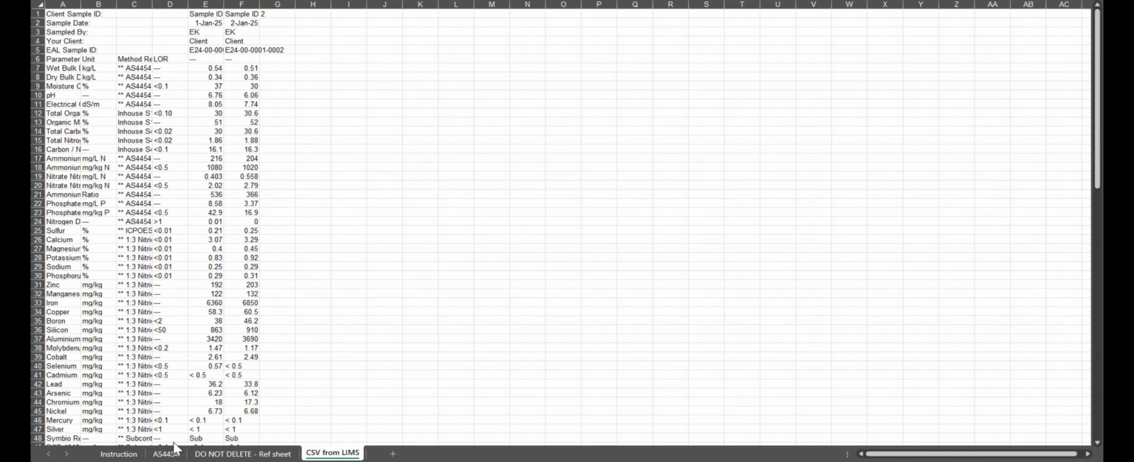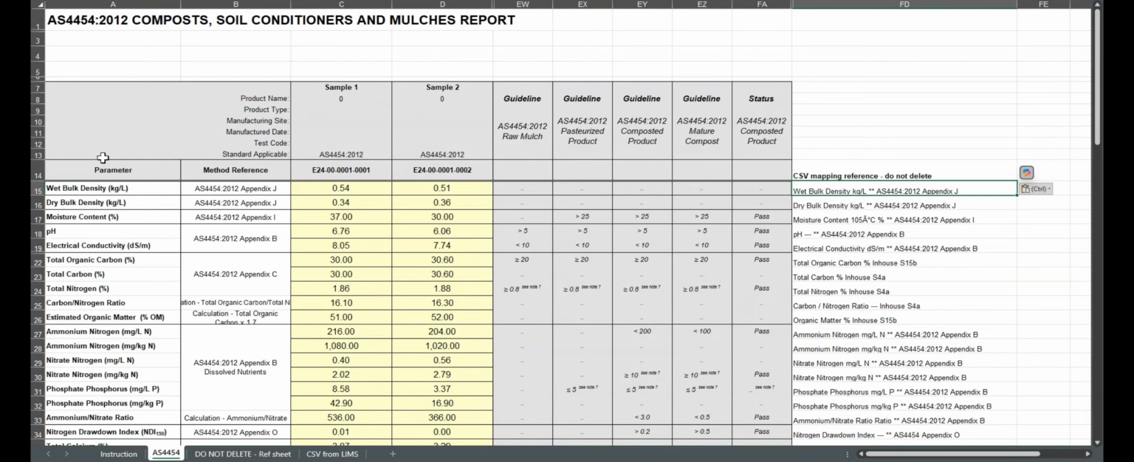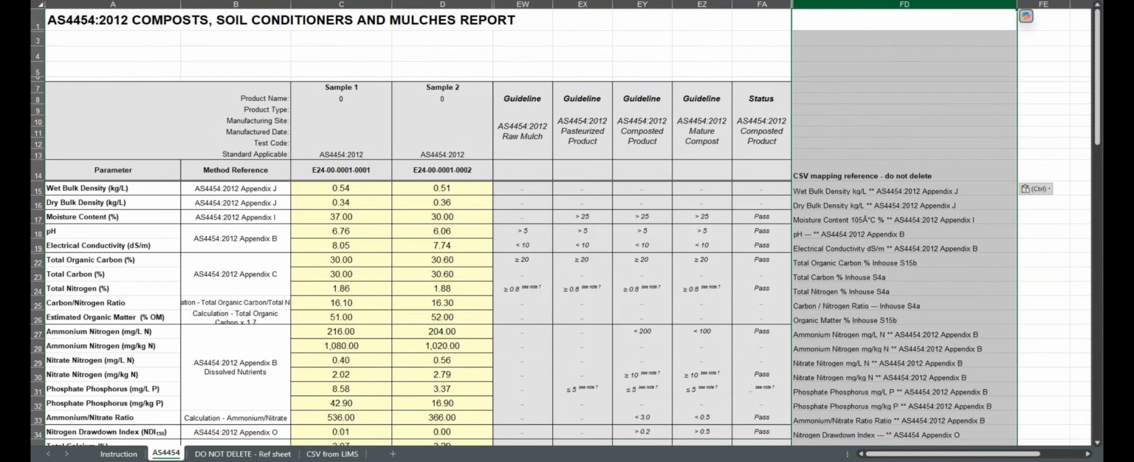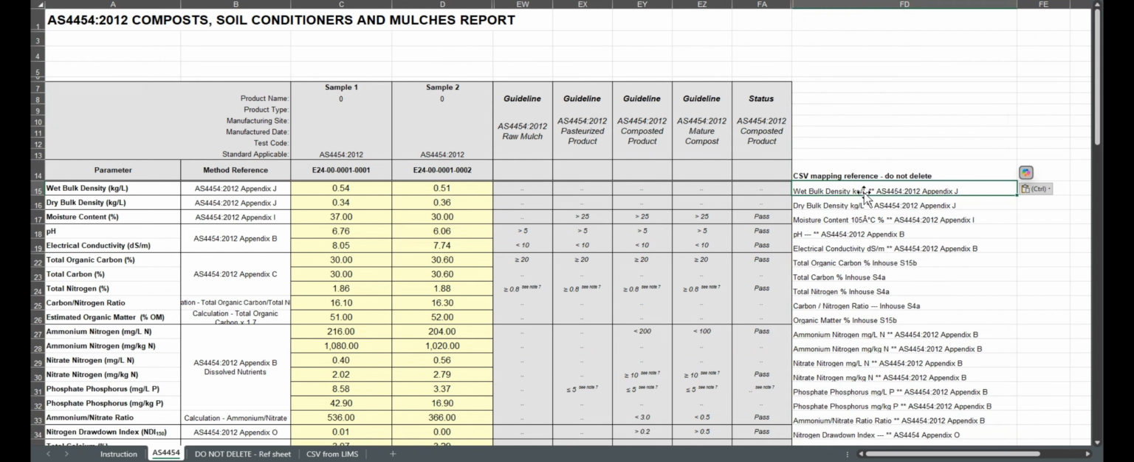Now let's navigate to the alternative format tab, in this example, the AS4454 tab. First, let's locate the unique identifier for each row. You'll see in column FD that each row has a unique identifier. These identifiers are hard-coded and correspond to specific rows in the template. Keep in mind that the location of the unique identifier may vary depending on the version of the tool.